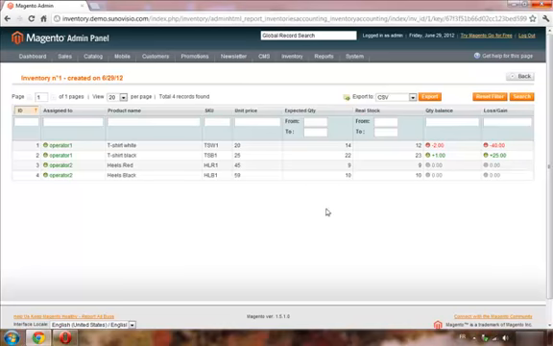Okay, so I think this is all you need to know to begin with inventory extension. So I hope this will help you to quickly begin with this new extension.